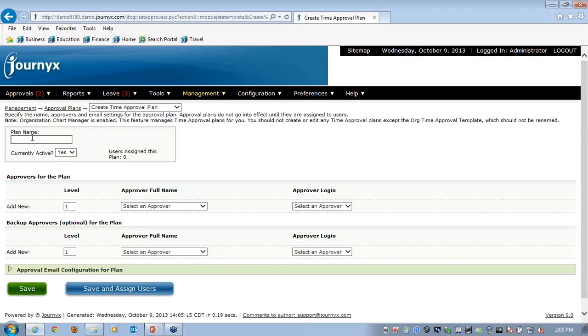And what I might suggest, especially in organizations that have some turnover or some changes, is that you name the approval process based on the name of the manager who is the primary approver that will be approving timesheets. That way, if down the road you need to move that from one manager to another, they're broken out by manager name, a little bit easier to find. In this world, I'll go ahead and just call this time approval process.